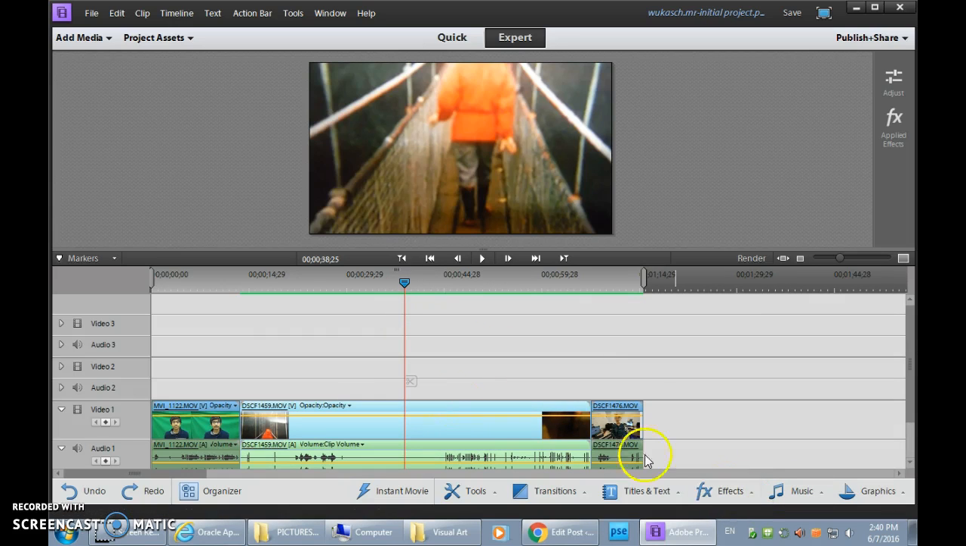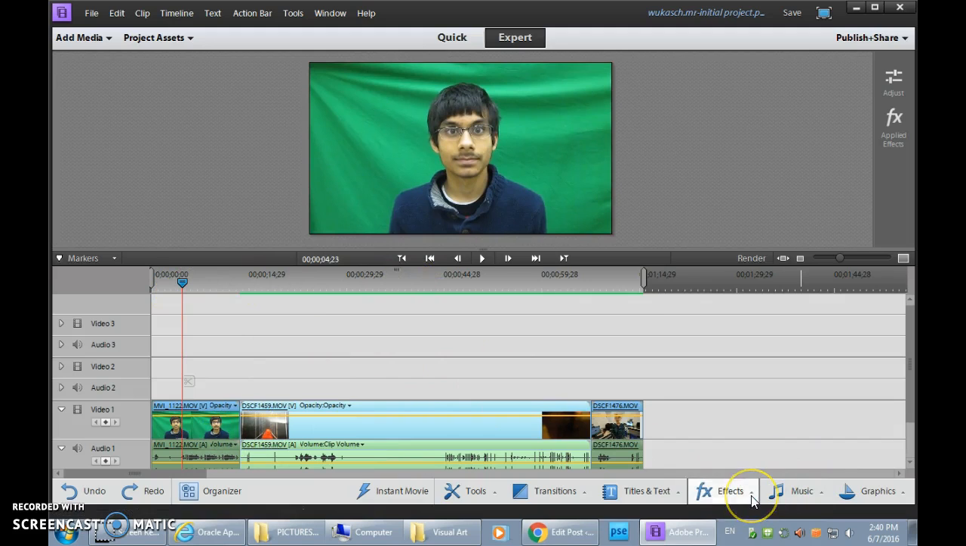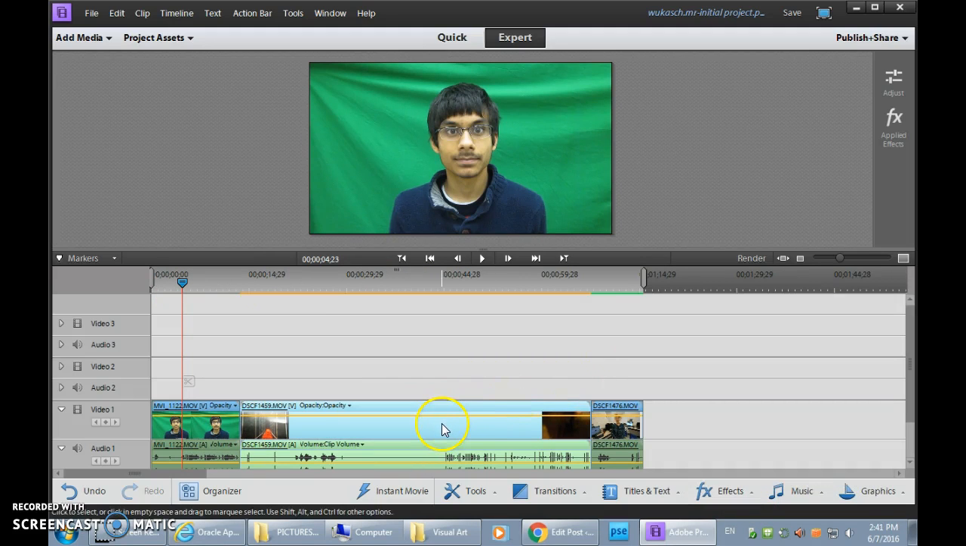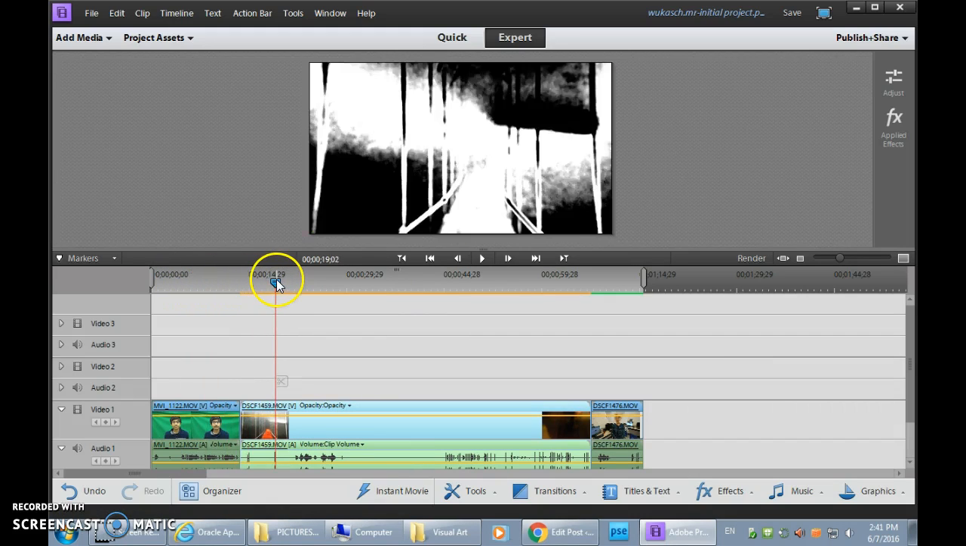Same thing with adding effects. If I'm over here and I'm dragging effects onto this clip, then you're going to be like, well, where are my effects? Well, they're on this clip over here. You just can't see it because your playhead's not there, okay? So that's the issue with that.